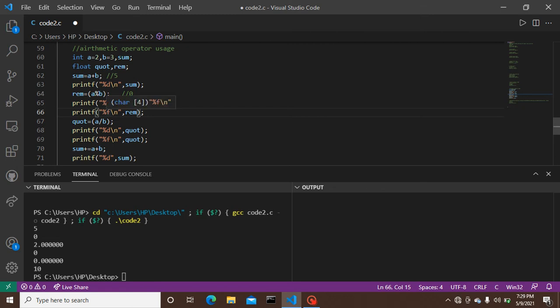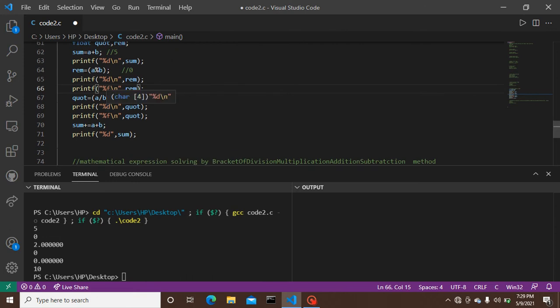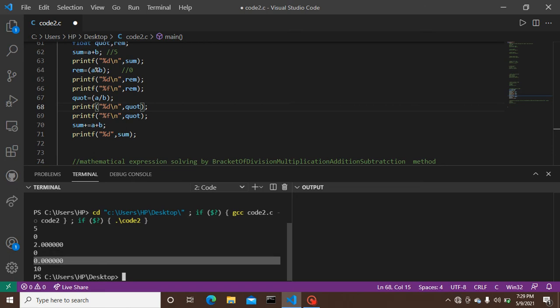Here, of float type declaration, the output is 2.0000000. For quotient equals to a divided by b, it will provide the quotient. Either it is of integer type, or it is of float type. It will provide both the outputs, of integer type and of float type, as per the mathematical expression we have learned so far.